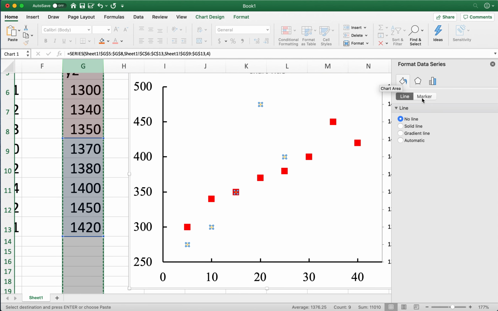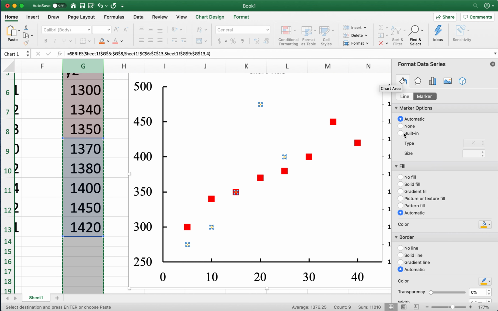let's change the marker. We choose the bulletin, and we can choose any shape we want. Let's take square circle and increase it to the same size as the previous one.